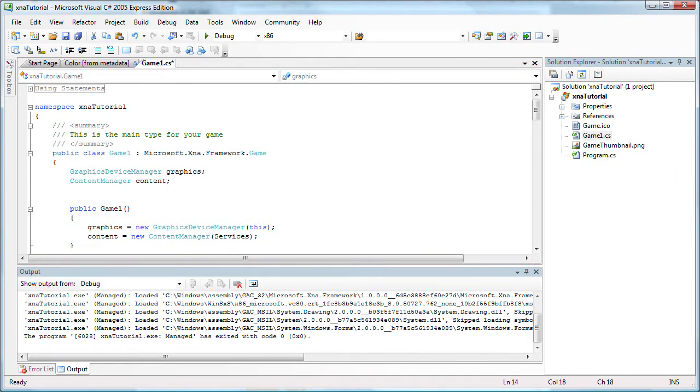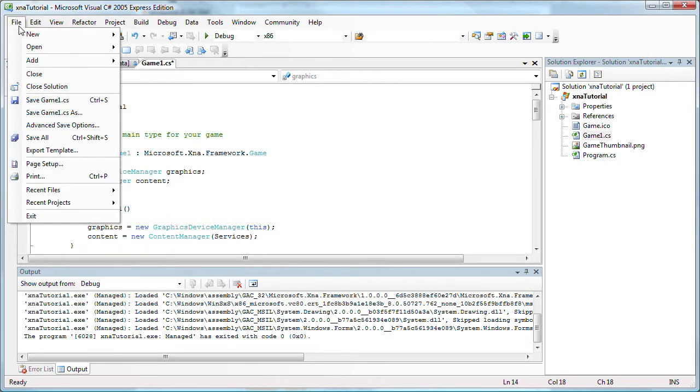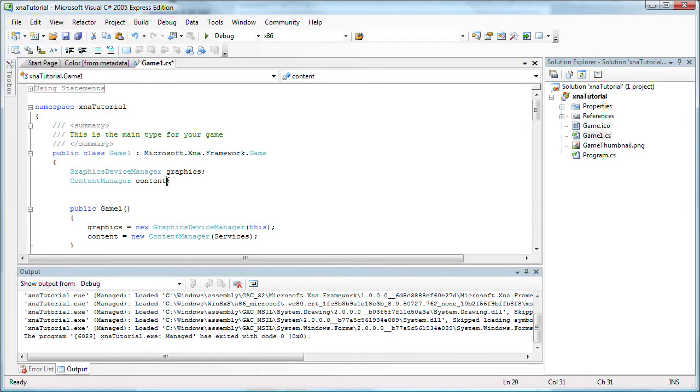No PowerPoint in this tutorial, we're just going to go straight into the code. What I've done now is I created a new Windows game application. Go to File, New, Project, and choose Windows Game, and name it anything you want. I named mine XNA Tutorial.